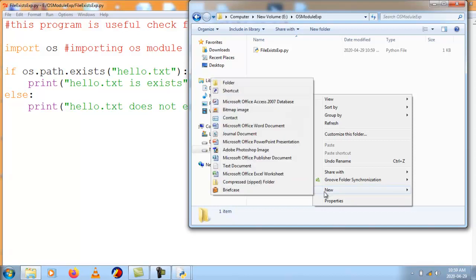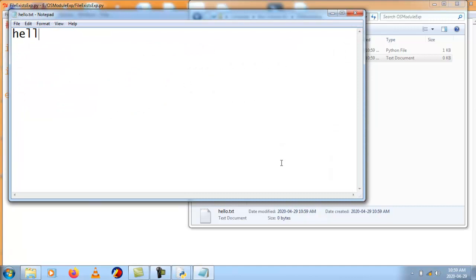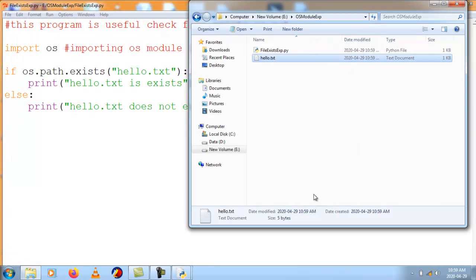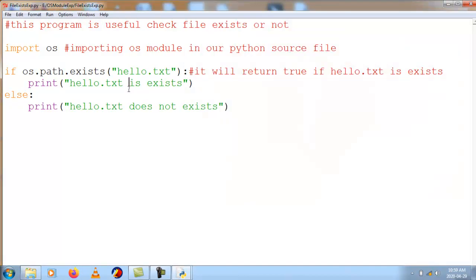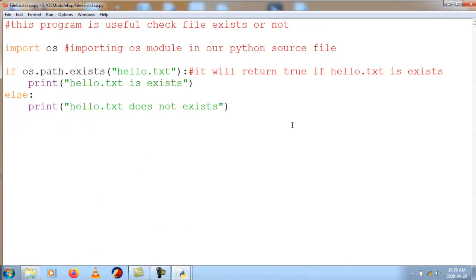To get hello.txt exists, I need to create the file hello.txt. Here I will create one new text document named hello, with the content hello, and save and close. Now in the OS module examples folder I have a file called hello.txt, so it will give hello.txt exists. I run the module, and it says hello.txt exists. This is how we can check whether a file exists in a particular location or not.